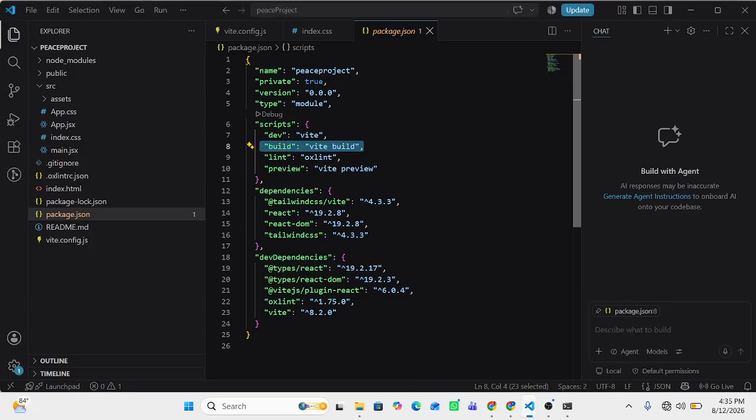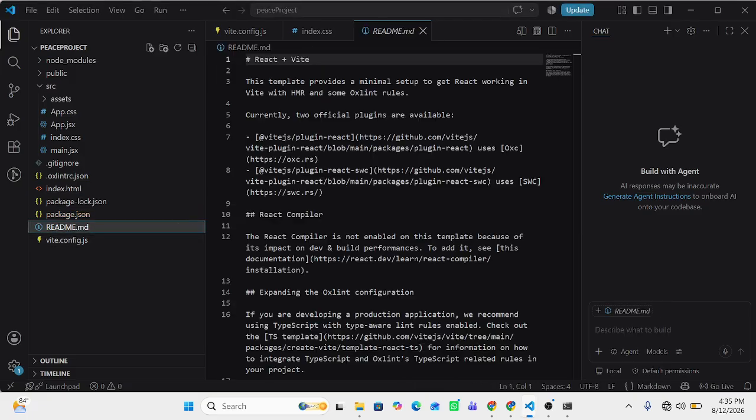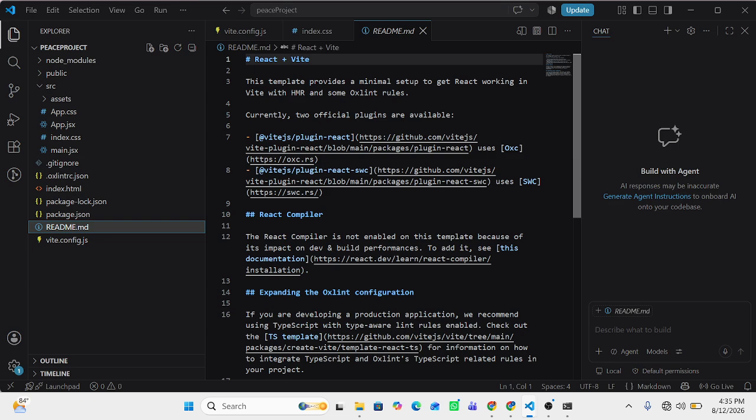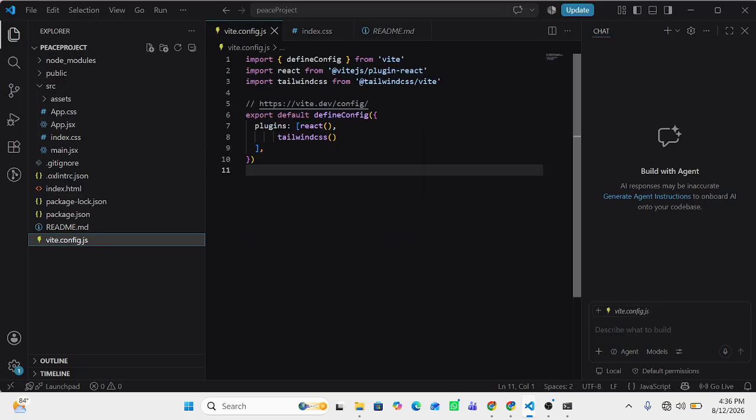Good. So yeah, readme.md, it follows the project. Build config.js, vite.config.js, I've already explained it before.